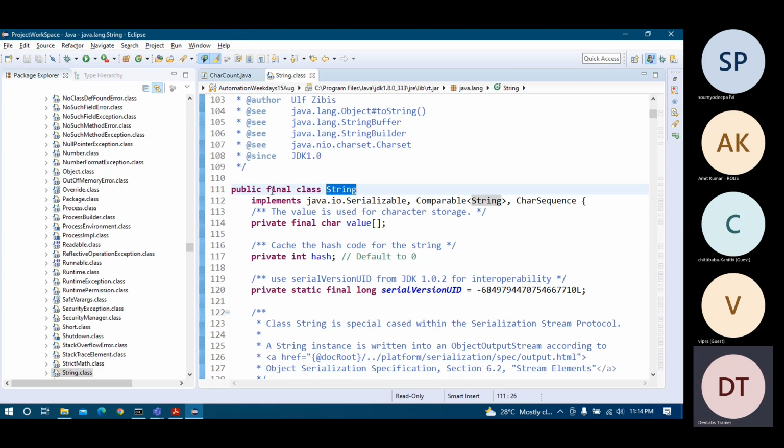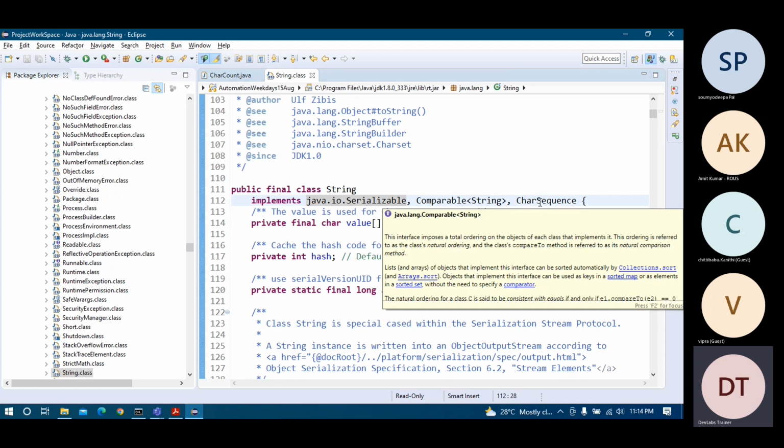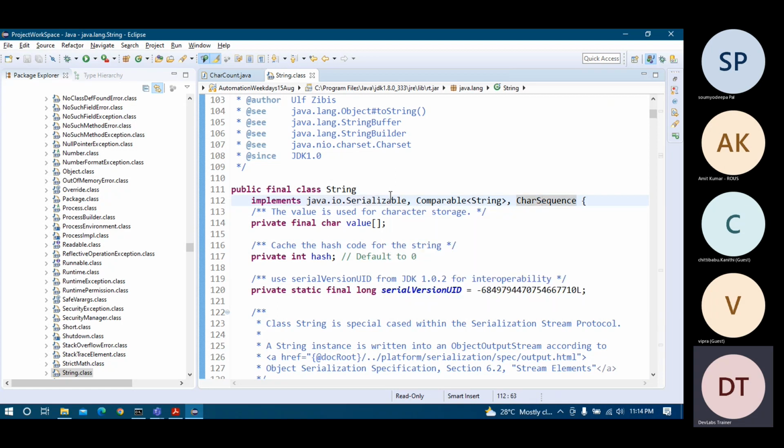Go to the String class. It is a final class. Final is a keyword in Java. Once you design some class as final, the first restriction is that the class cannot be the parent of any class in Java. The parent child relationship will be stopped here. And then it implements some interfaces like Serializable, Comparable, and CharSequence.